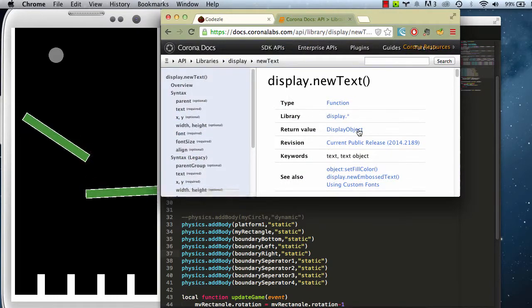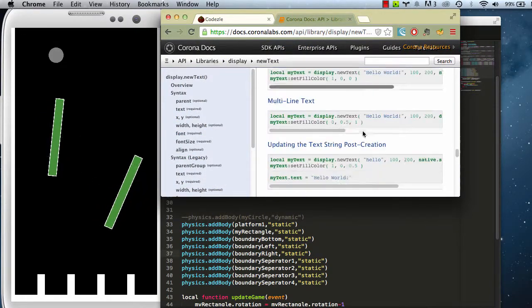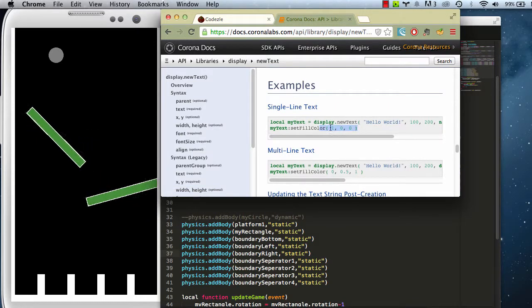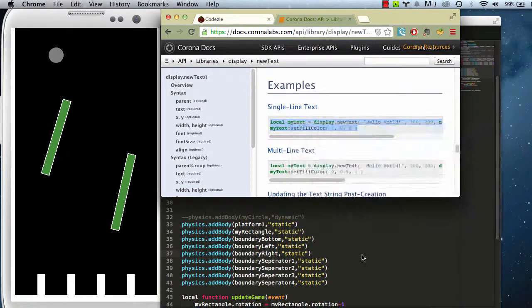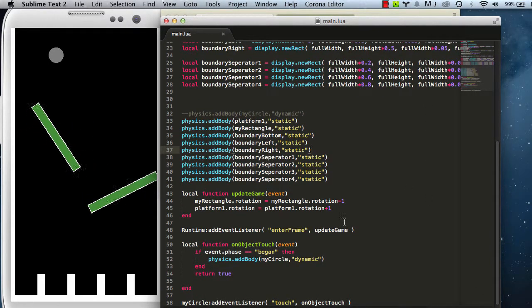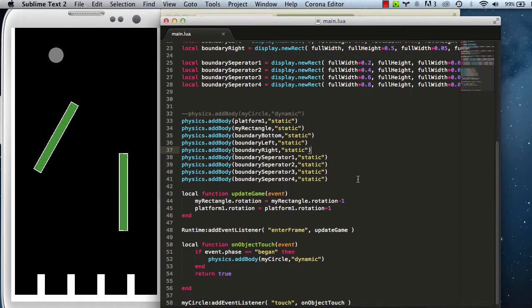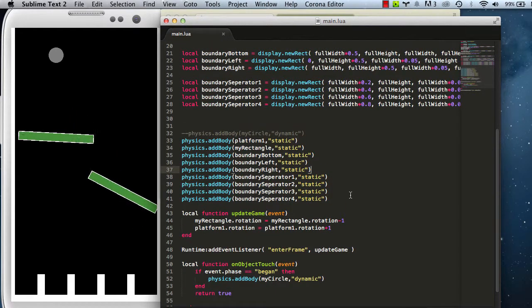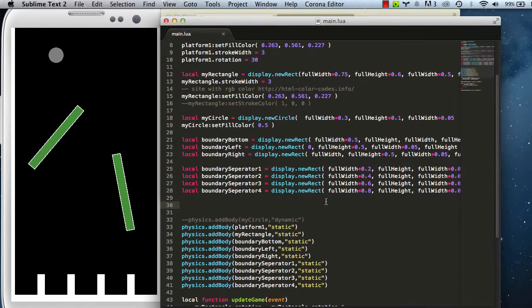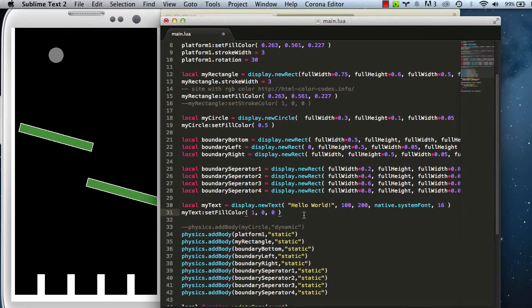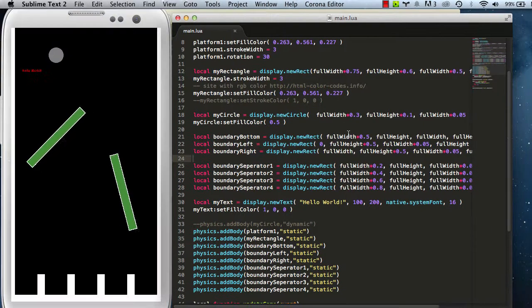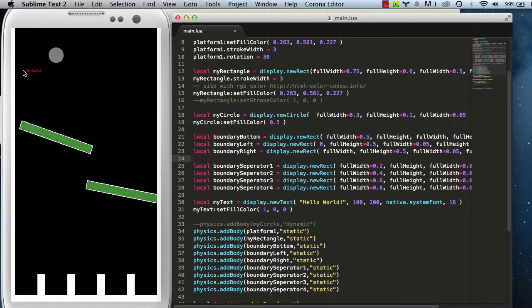New text sounds right to me. Scroll down and we've got some examples here. So single line sounds about right. Let's copy that and see what happens when we put that on our screen. I'm going to put that just after the boundary separators, so let's paste that here. So we've got hello world. Let's just run it and see what that looks like. Alright, so we've got hello world there.